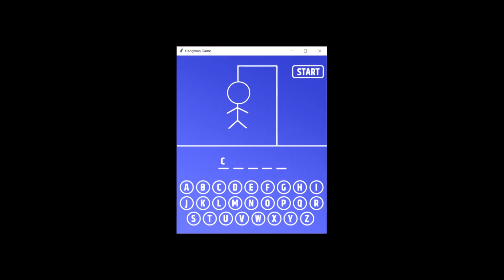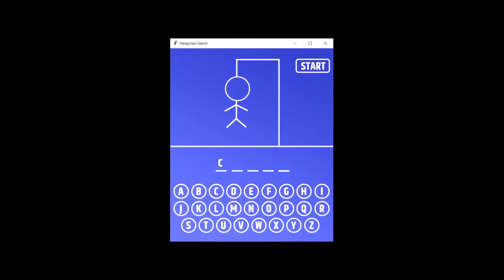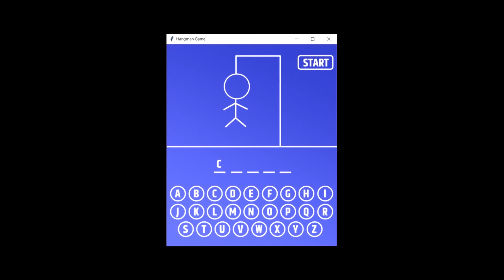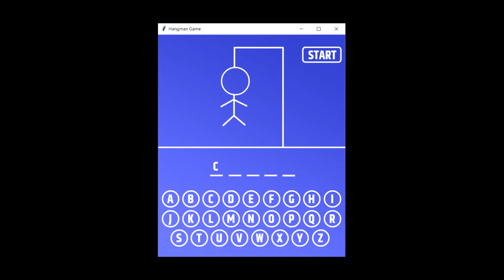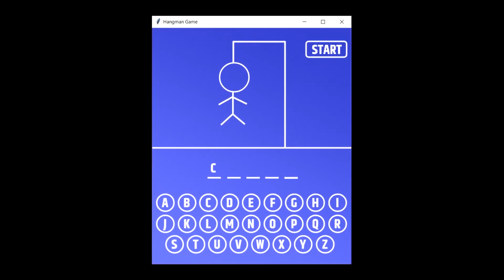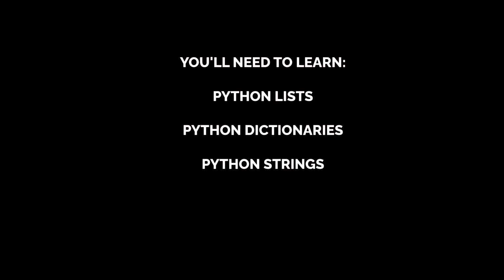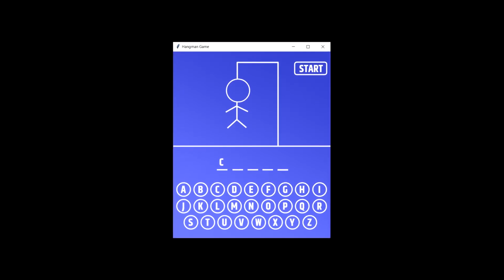Number 6, Hangman. You already know how Hangman works. In Hangman, the computer thinks of a word and you have to guess it letter by letter. You get 5 guesses, and for each missed guess, you'll be drawing a part of a stickman figure. You lose if the stickman figure is complete. There's a few things going on here. You'll need to learn how to work with Python lists, Python dictionaries, and Python strings. My next video will be a detailed tutorial on this project, so make sure you don't miss this.